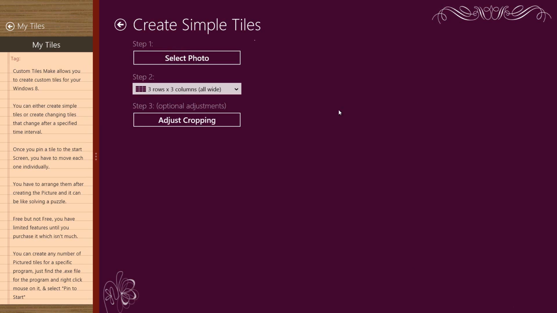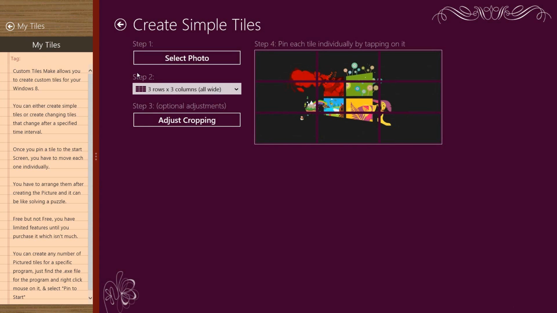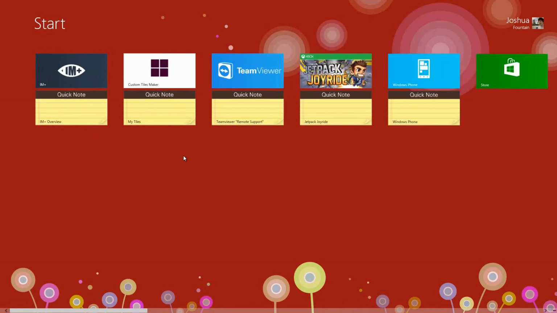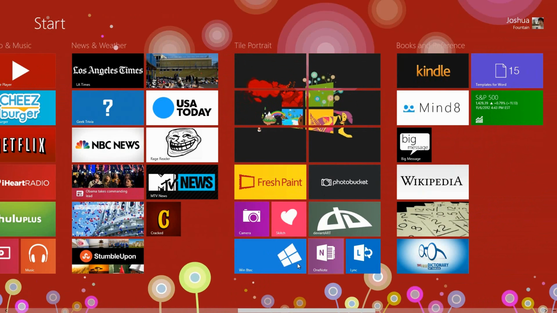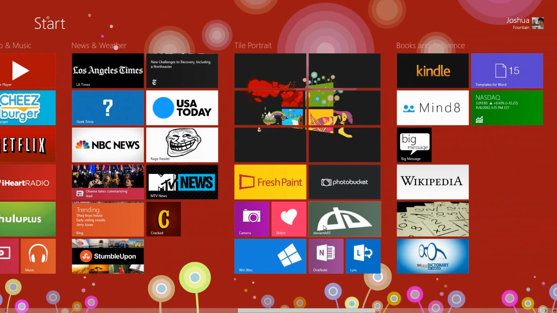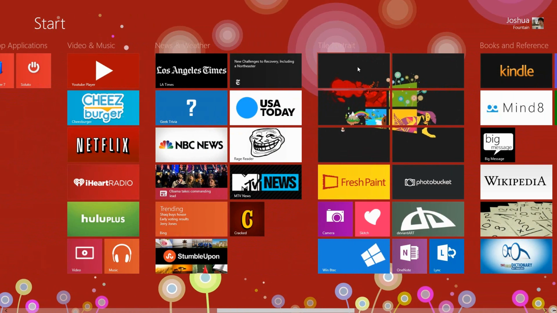If I were to open this, I would be told to buy the all tiles pack. For example, I have an all tiles pack right here, and this is customized to look like the tiles, but it's all split up with that particular wallpaper. Now, the only way I was able to get it to look like that is by putting other applications below it. If I were not to have these applications right here, this would be separated just with this particular gap right here as well. So that's pretty cool if you guys want to customize it.